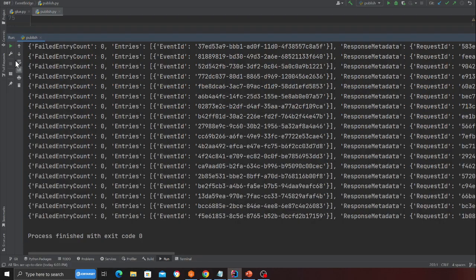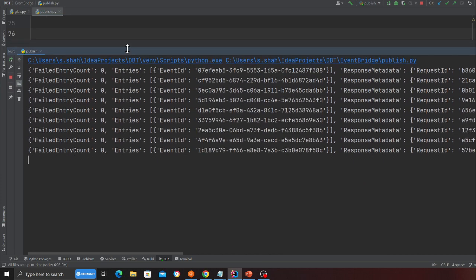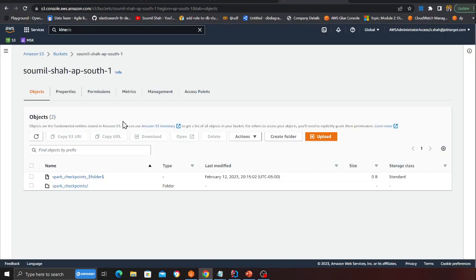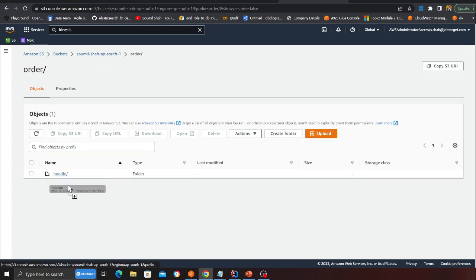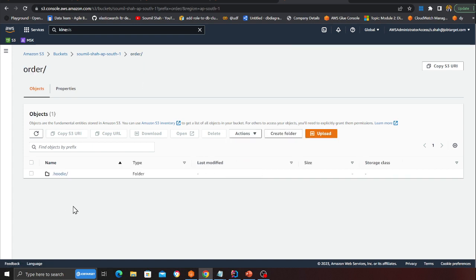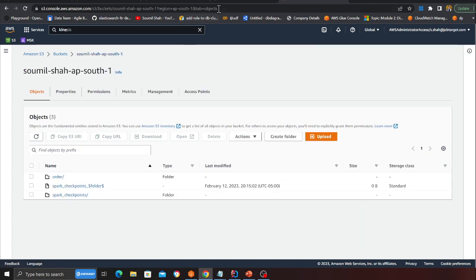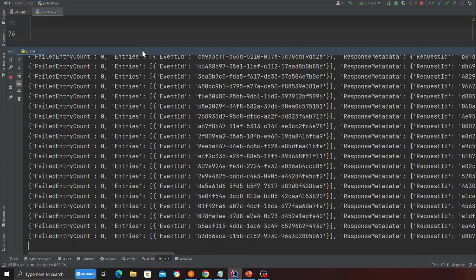So again, we're gonna publish even more events now. The events are being published at a very rapid rate. So I'm gonna refresh. Here you can see I see my order table, and I see the metadata, and soon I would see the base file or the Parquet files as well, okay? So the job is still running. Then I'll also share a couple of tips and settings that I would recommend you guys to use in production, right?